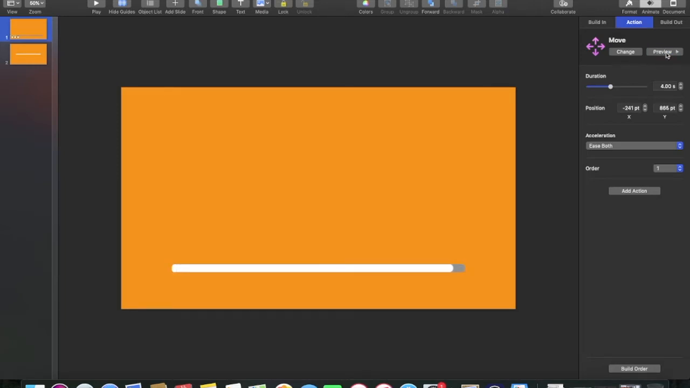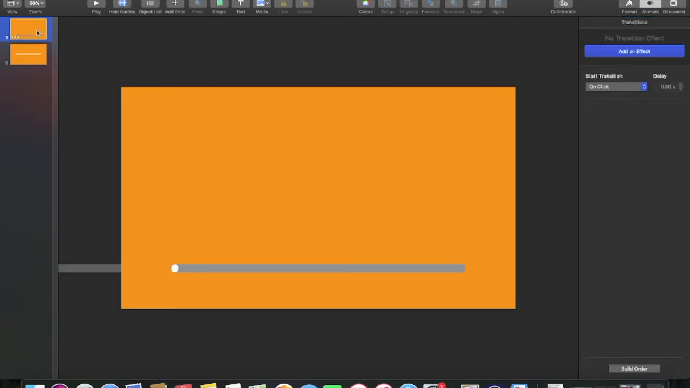This looks a little better. Okay, this looks much better. Now, I'm going to click on this slide and you realize it says start transition. You click on the slide here, it says start transition, on click. We do not want to have it on click, we want to have it on automatically. It plays just as you start. Then you realize it said add an effect.